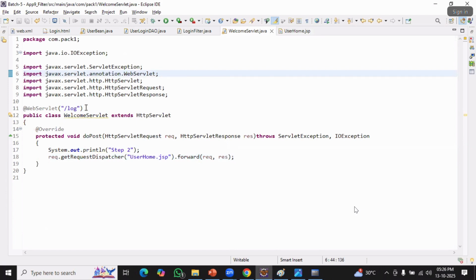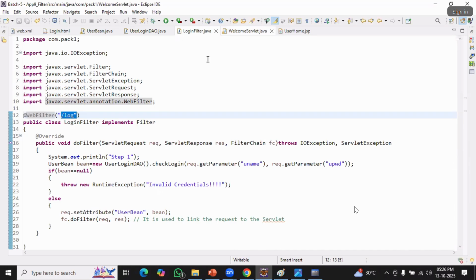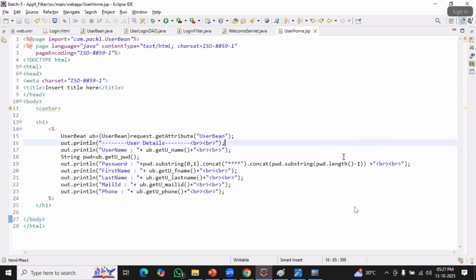If you observe, in the welcome servlet we are using an annotation. Please read it. What is the name of the annotation? @WebServlet. In the filter, what is the name? Please read. @WebFilter. And if you observe, in the filter and in the servlet, we are having exactly the same URL. That's what I'm saying.